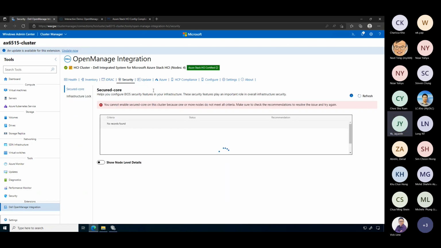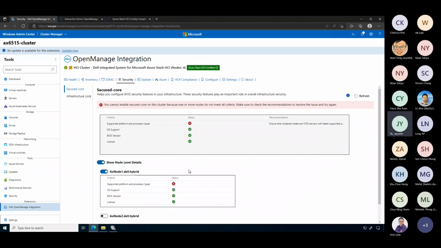Okay, so security. As you can see, there's a red tag here. It says unsupported processor type because AMD is not compliant with the 21H2 secured-core. Because the 6515 is running on AMD, that's why you're seeing a blank here. But otherwise, all other security features are supported. And you can go into show node level details, which shows me the node level details of each of these servers as well.